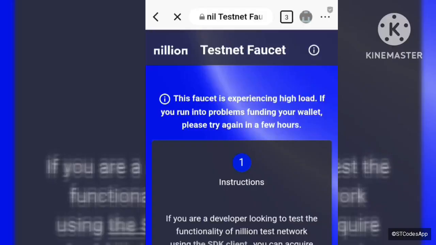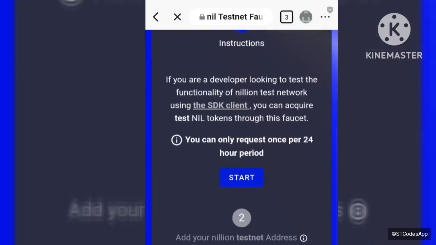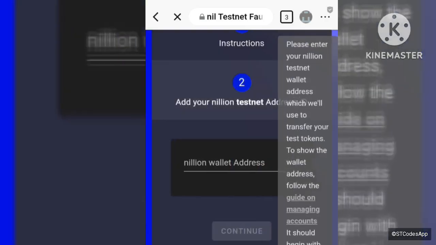It is still the same procedure I showed you guys yesterday. You copy your Nillion address from your Bitget wallet, you come here, you paste it, and then you claim, and you do the rest of the verification, which is the reCAPTCHA. It is as simple as ABC, just like the previous video I showed you guys before.